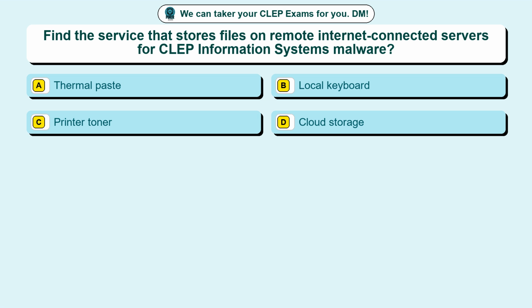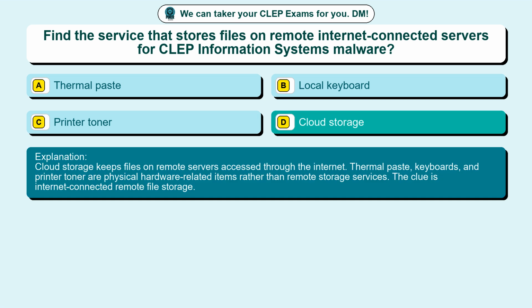Option D, cloud storage. The correct answer is option D, cloud storage. Cloud storage keeps files on remote servers accessed through the internet. Thermal paste, keyboards, and printer toner are physical hardware-related items rather than remote storage services. The clue is internet-connected remote file storage.